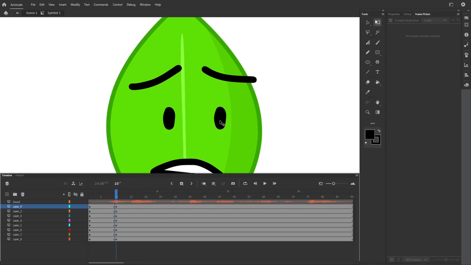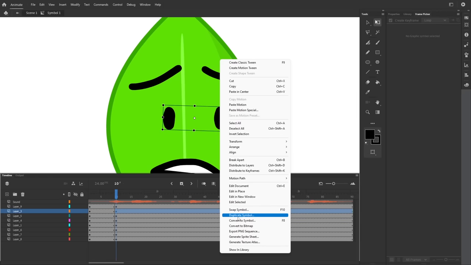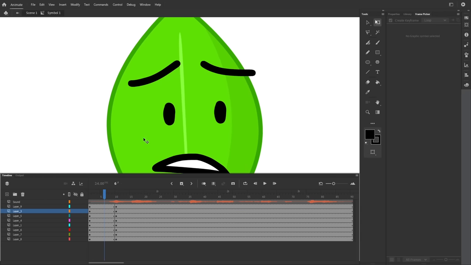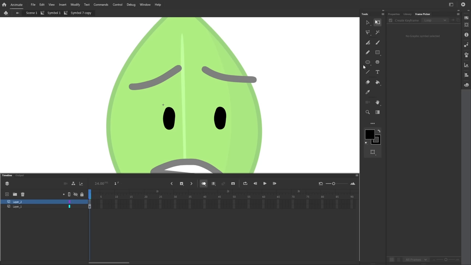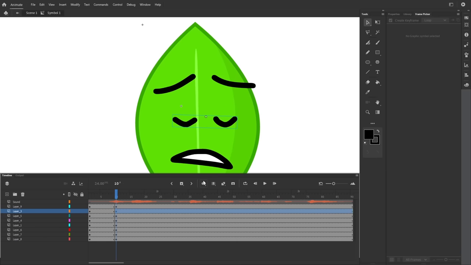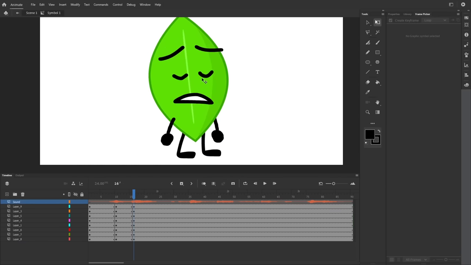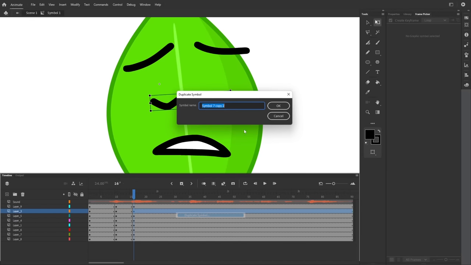And then I'm going to duplicate this symbol. That way I can edit it without messing up this symbol. I'm going to draw blinking eyes. The thing about the BFB style and the TPOT style is that you always have to draw the new things that happen in the scene. So I'm going to duplicate this symbol.